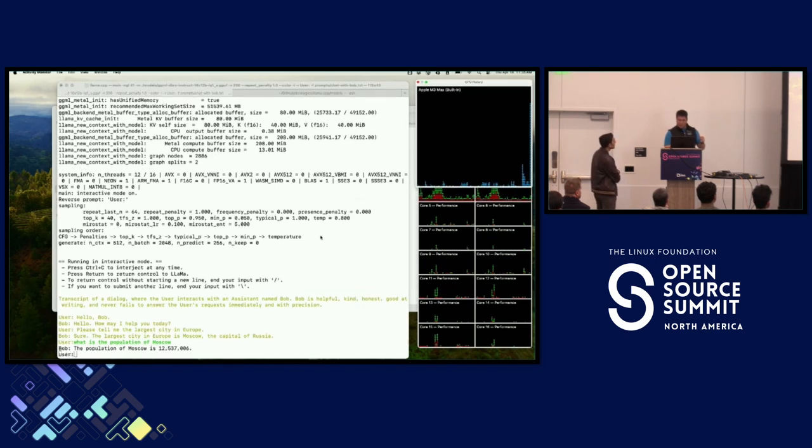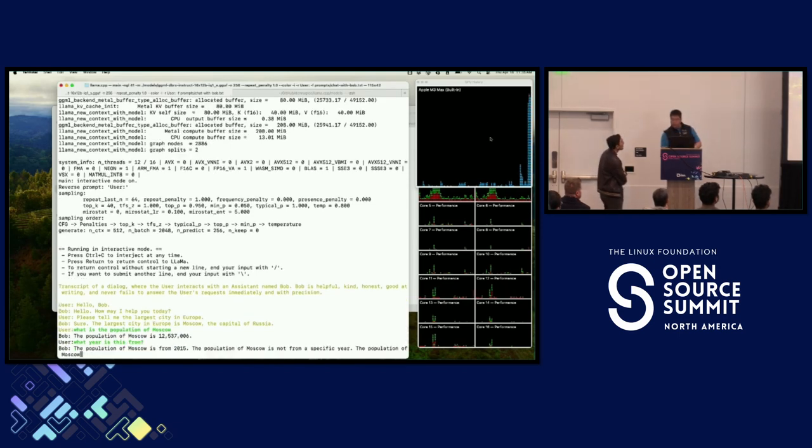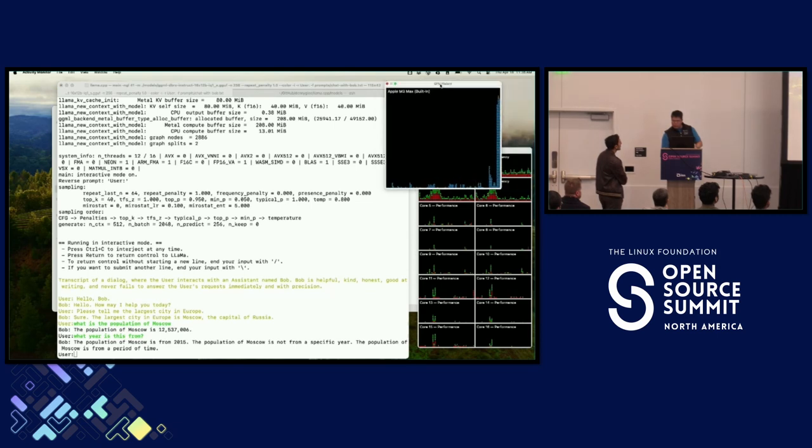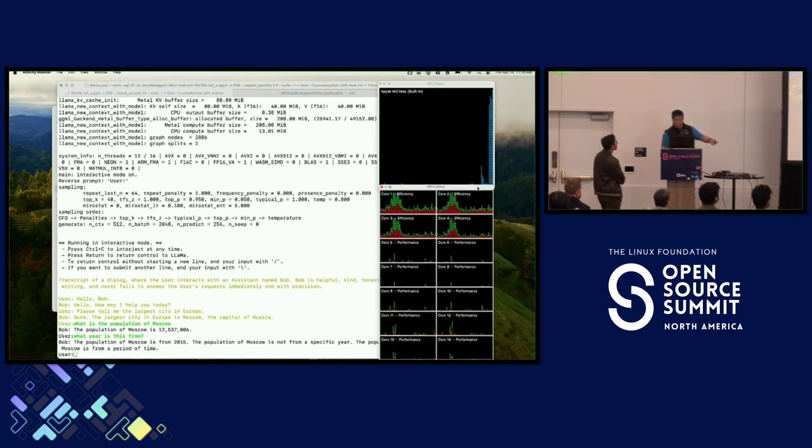There you go, perfect. All right, 12 million, what year is this from? What you'll notice is that on the right side there's a spike of the blue. Sorry, let me move this over so you see it. There's a spike of the blue there. Are you seeing it? Okay, perfect, I just couldn't tell from the angle. The spike of the blue is basically the GPU that's being pushed.